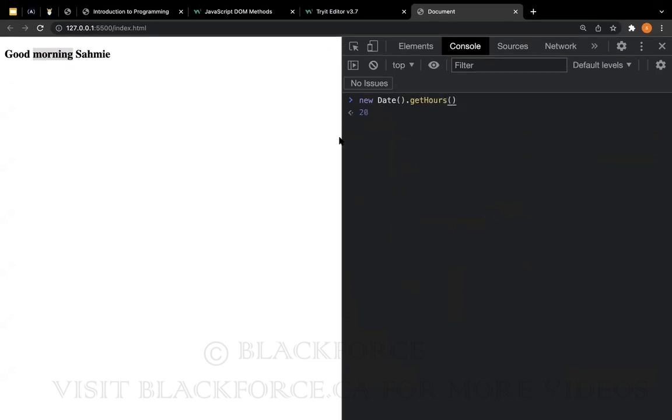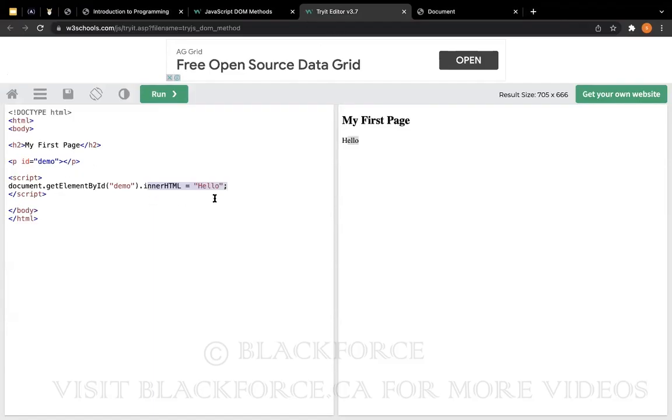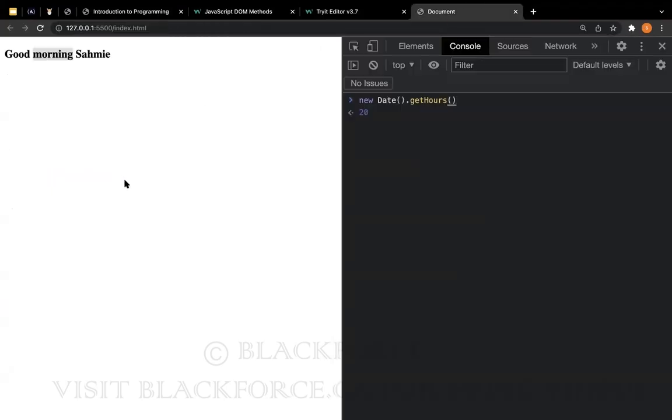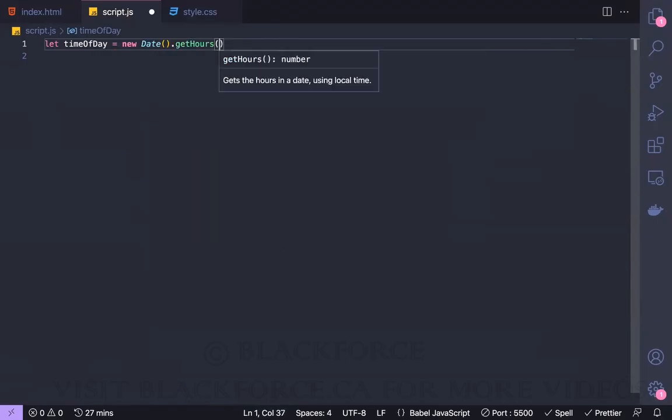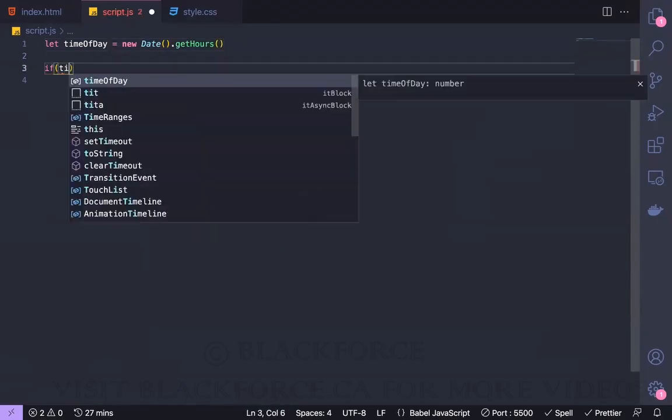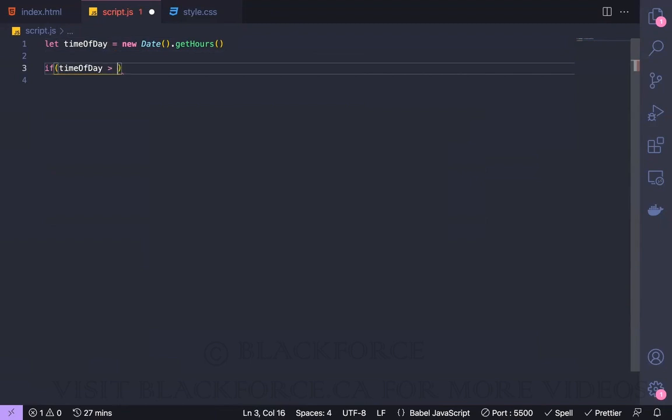20, yeah. So let me just try it, right? Since we've been playing around with manipulating text, let me give you one practical example. I'm going to say let time of day equal new Date dot getHours, right? So I can say if time of day is less than or equal to 12, I know 12 is noon, but I'll just keep it as morning, 12.